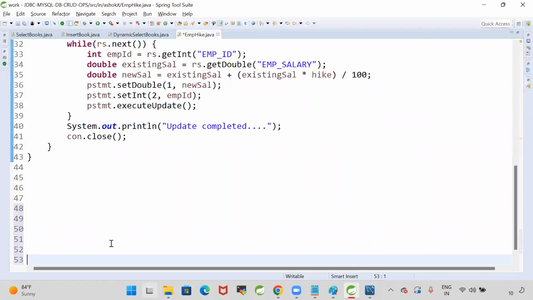If we have 1 crore records, then 1 crore times the update query will execute.